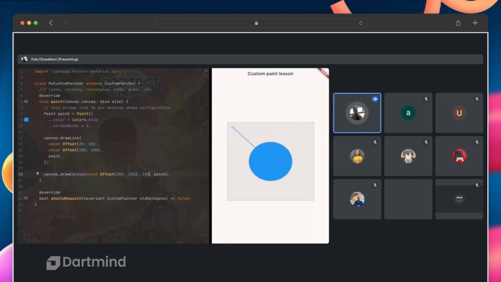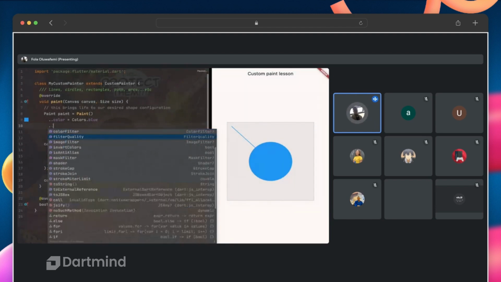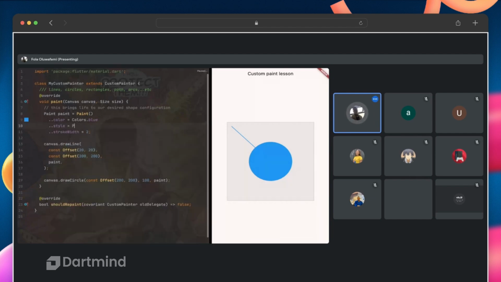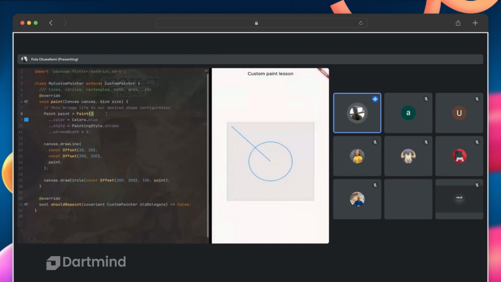Wow. Okay, we have a circle. This is like a lollipop or a table tennis bat in a way. So with that, we have done a circle. Now, in order to make this not fill, we can manipulate that using our paint, and we set our painting style to stroke. And yeah, there are different ways.